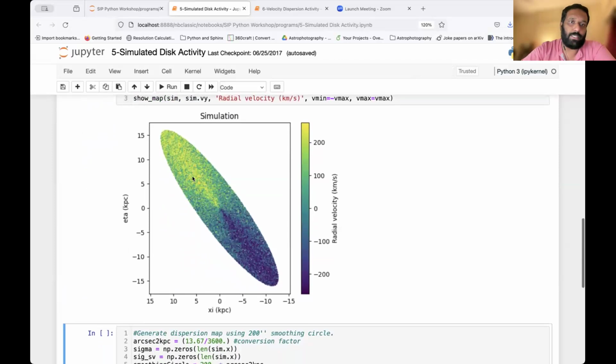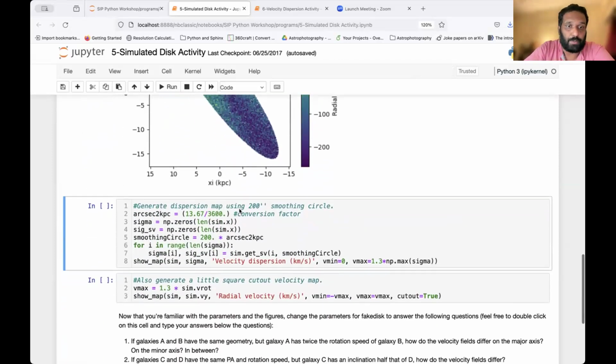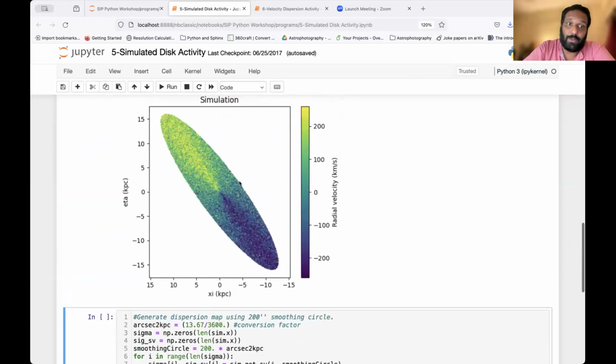But remember, this is just the velocity plot. So this is a very similar plot to the one that was shown to you in the previous notebook. What we're going to do right now is actually try to quantify the amount of this dispersion at every point. Okay, now how are we going to do this?